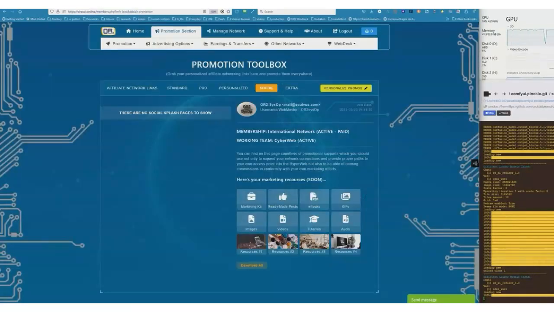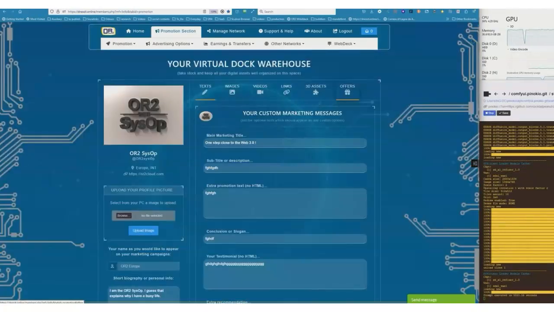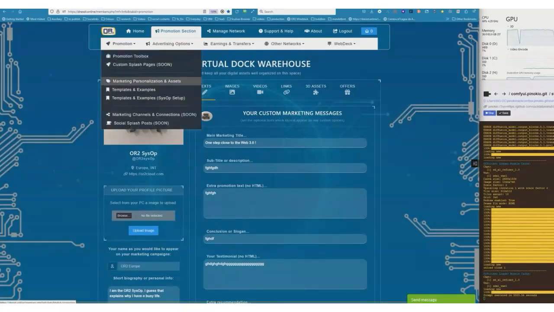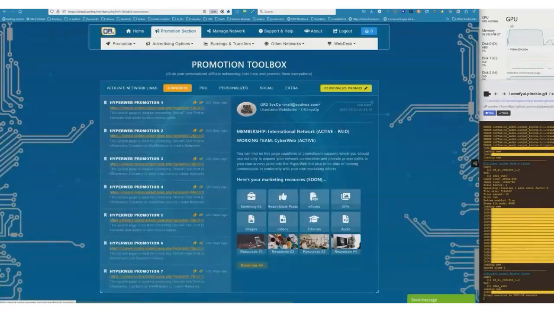But it's not yet done. So all social splash pages will appear here, and the personalizer will appear on personalizer, and the extra also will appear here. It's not yet done because I will show you how you can personalize a splash page. You click here on this button, personalize, and when you click on this button, you come to another section. That is the same section that you can access here on marketing, personalization, and assets. This section, if you click here, marketing, personalization, and assets, or clicking on this yellow button here.